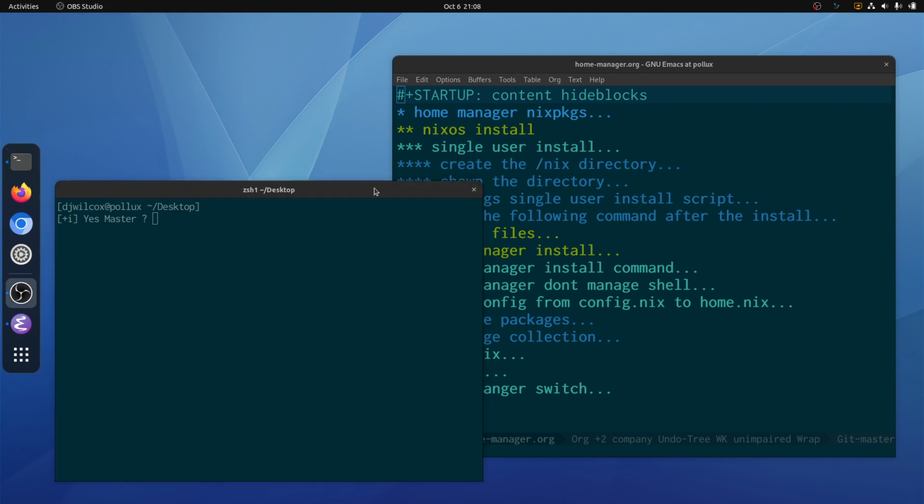Hi, in today's video I'm going to show you how to install Emacs-29 as a pure GTK application running natively on Wayland, not XWayland, on any Linux distribution or Mac OS X. And the way we're going to be doing that is using nixpkgs, Home Manager and the emacs-overlay.